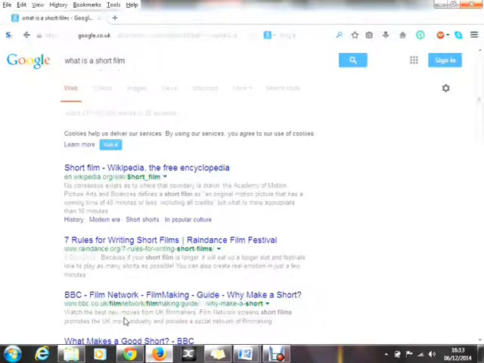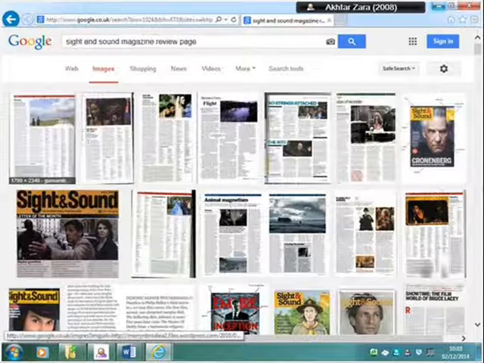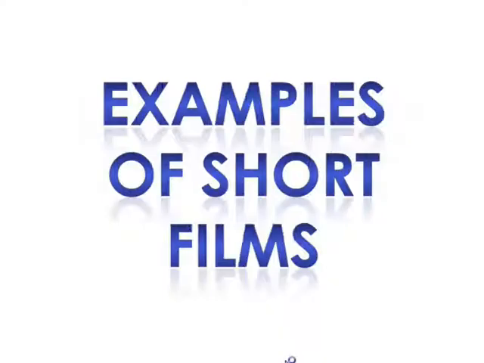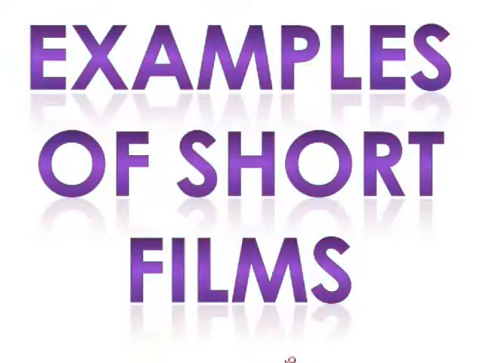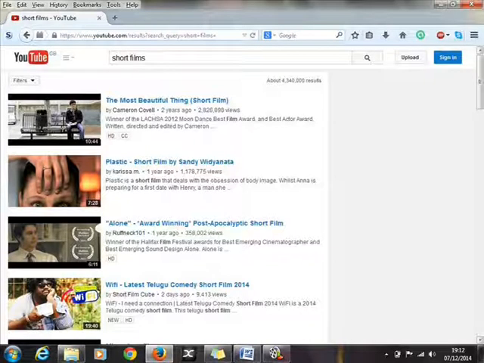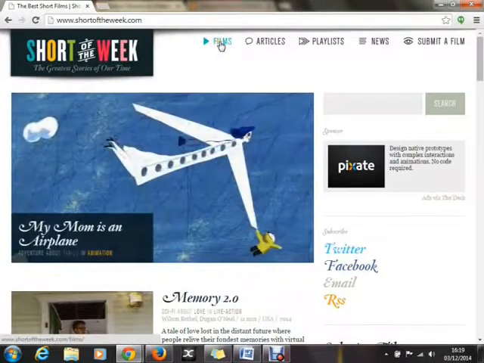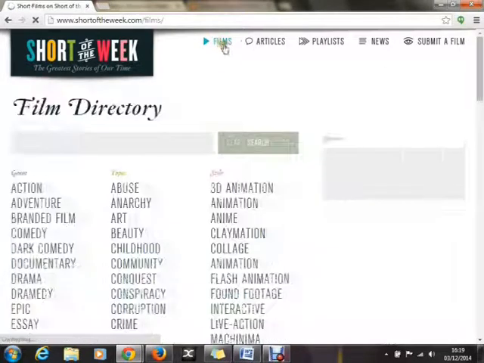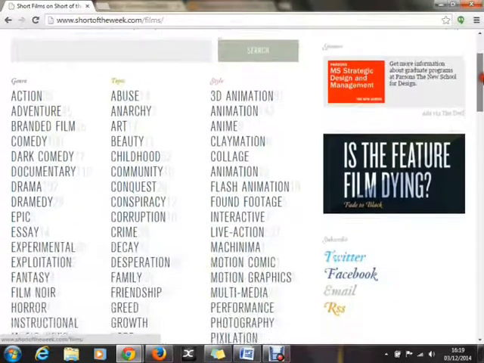Google and Google Images were particularly helpful when looking at examples of film posters and independent film magazines. I also looked at many examples of short films. I primarily looked at video sharing websites like YouTube to search for films. However, I also found a website called Short of the Week, which is specific to short films and has many different examples in a variety of categories and genres.